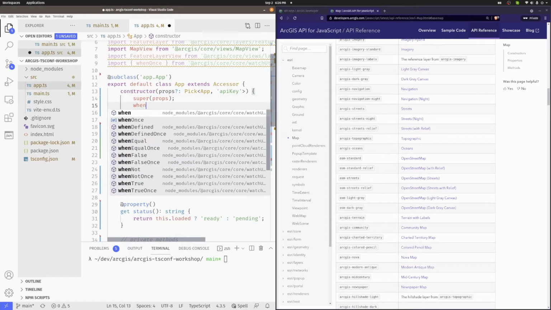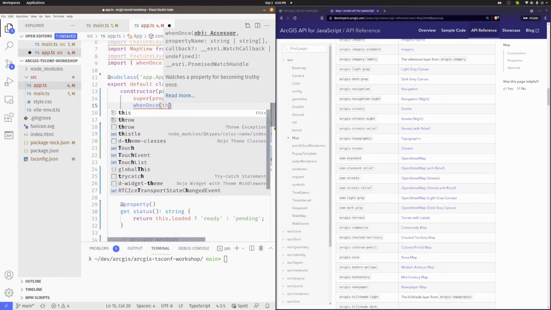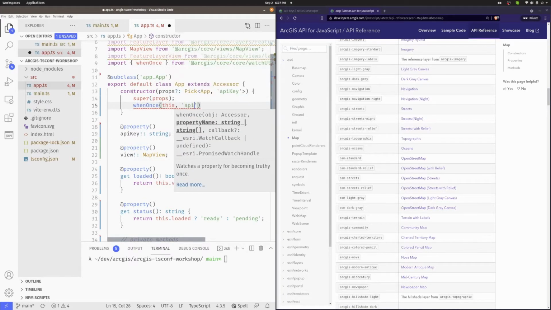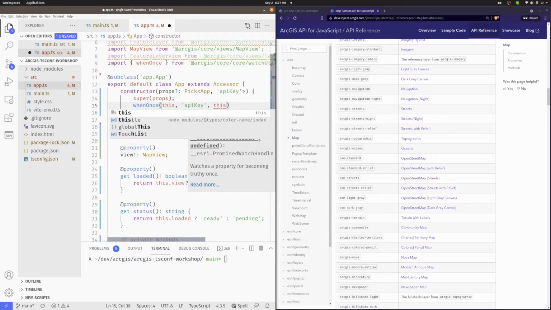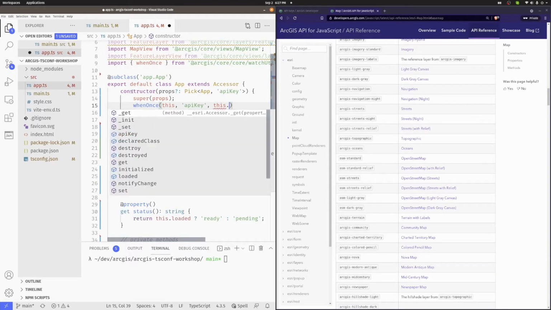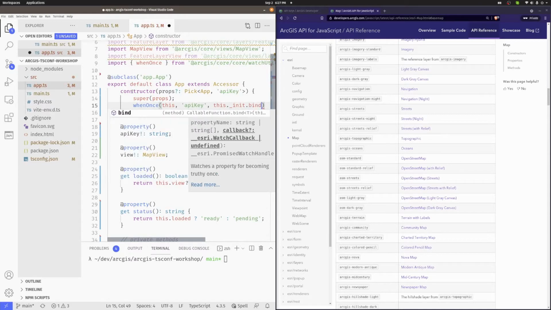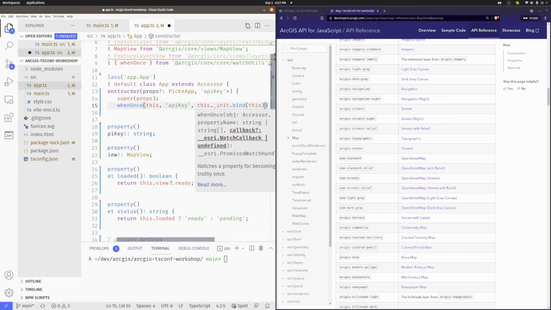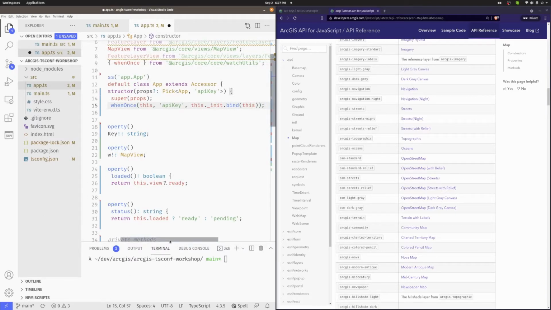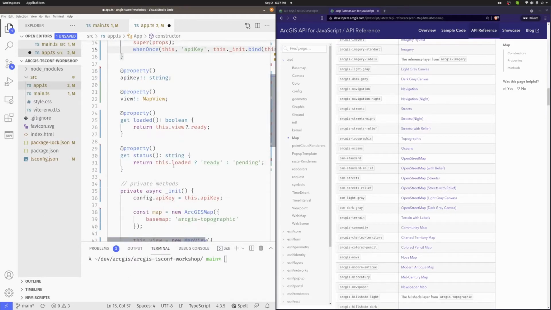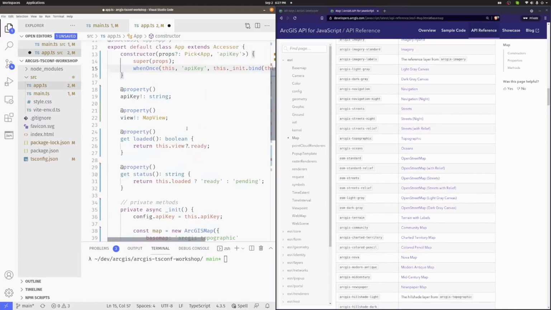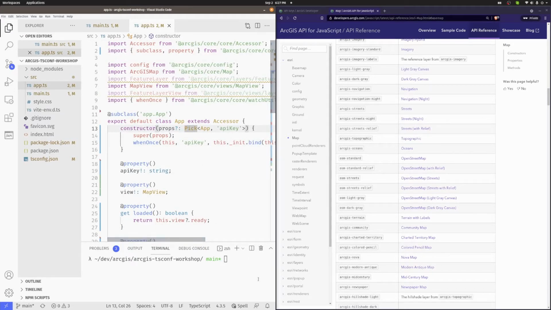And now what I want to do is say when once, and I'm going to say this, and I want to watch for the API key to be updated. So when the API key is provided, whether it's done in the props or if someone updates the API key property of the class later on, then I will know when that happens and I'll kick off the init call. So that's when I'm going to call the init method, and I want to bind it to this because I'm accessing this inside the init method as well down here, right? I'm calling this.apiKey, this.view, and so on and so forth. So, okay, let's save that for now.